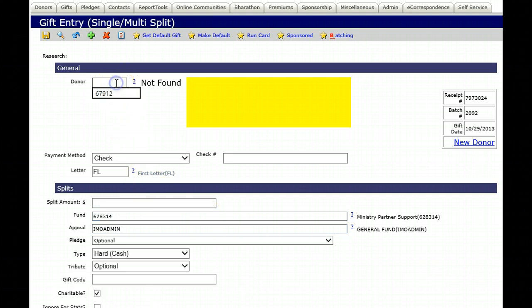The first thing we need to do is select the donor of the first gift. If we know the donor's account number, we can enter that into the field and hit Tab on our keyboard. Denari will grab the donor's name and address information and fill it in below the field so that we can check to be sure we have the right person.